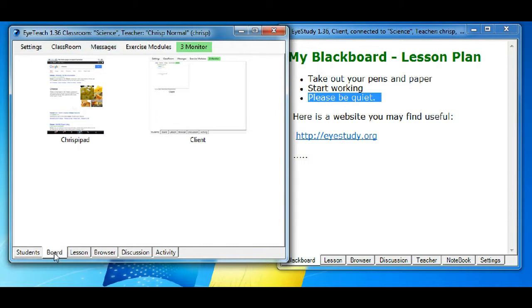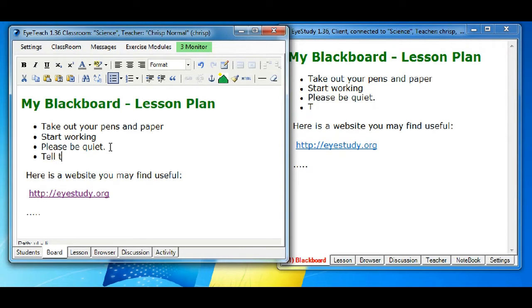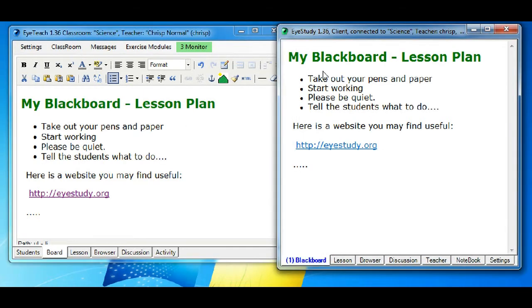On the next tab along we have your Blackboard, where you can tell the students what to do, and you'll see on the student screen whatever you've typed instantly appears, so they get told what to do, and their tab for Blackboard is highlighted so they know there's something new there to see.